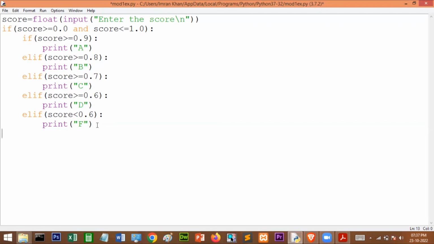In the else part, you should print out of range. Score is out of range. Print score is out of range. Okay, very simple. I'll run and see this.